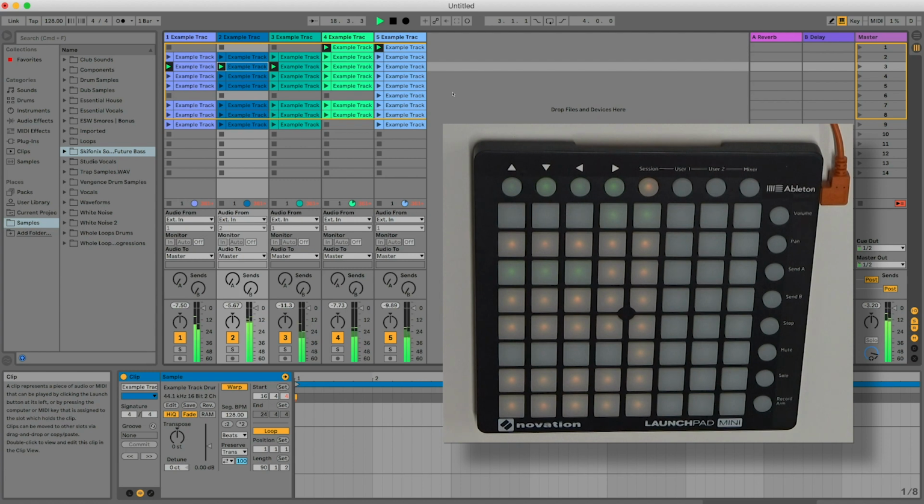Okay, so what you'll notice is every time I press a button, it waits to the start of the next bar to trigger the new loop. So this is a handy feature that keeps you in time.